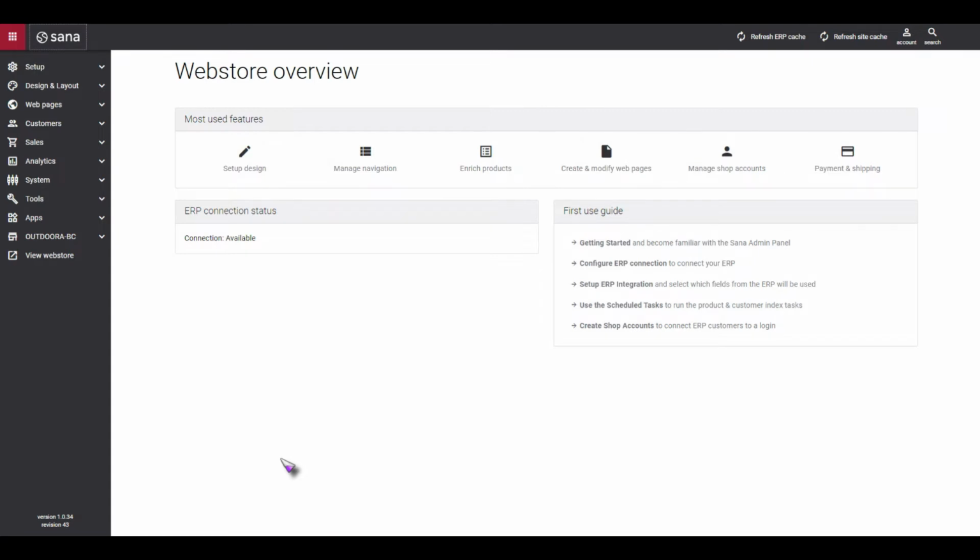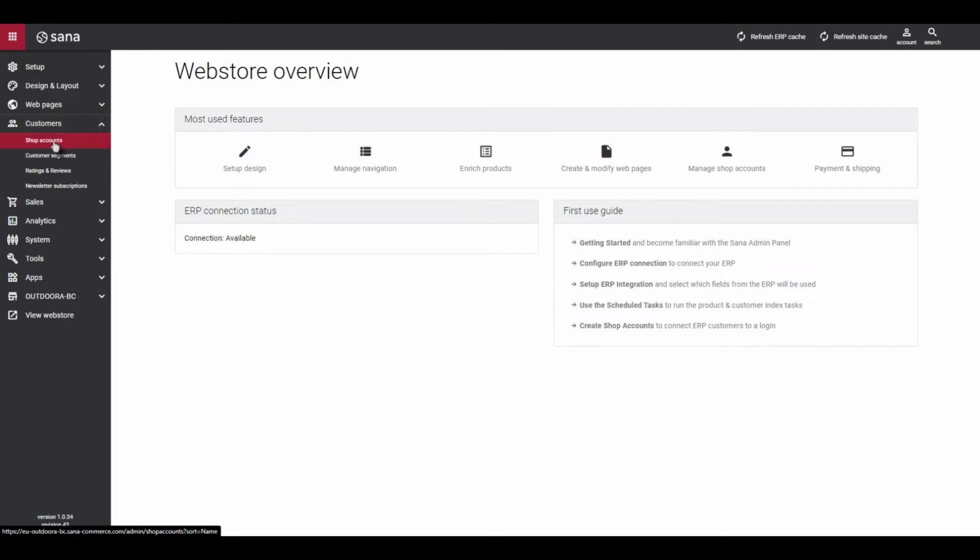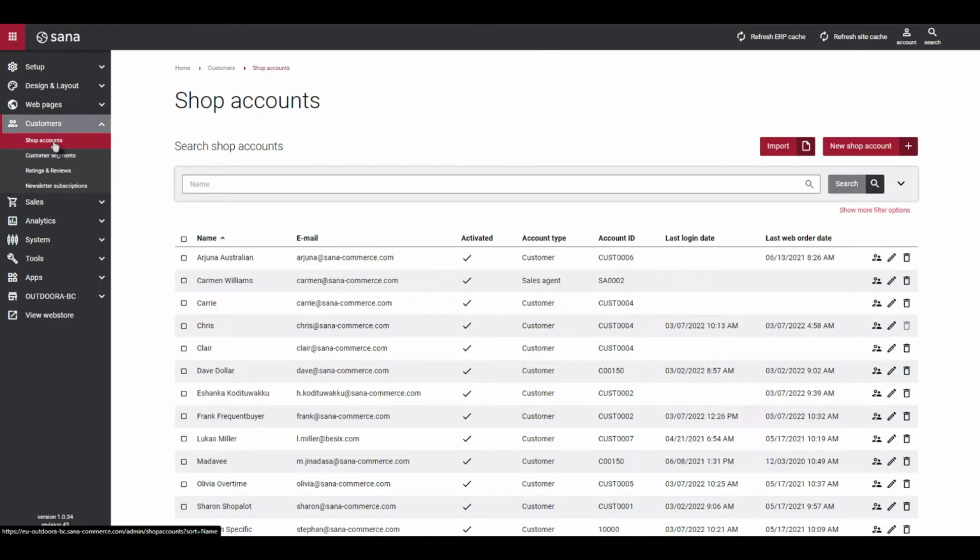To create a sales agent in Sana Admin, you just need to create a shop account and select the type as sales agent. To do that, just go to Customers on the left-hand side of the screen and click Shop Accounts. All you need to do then is click New Shop Account and create the shop account for the sales agent. If you have one in the system already, you can search for them just by typing their name.